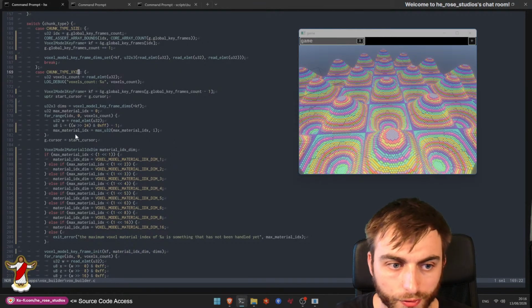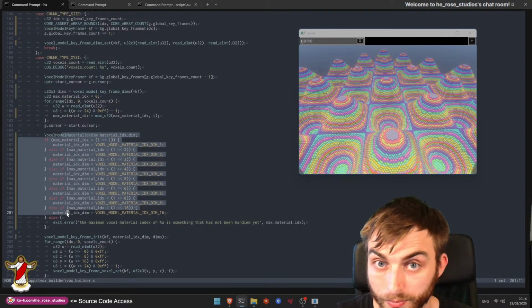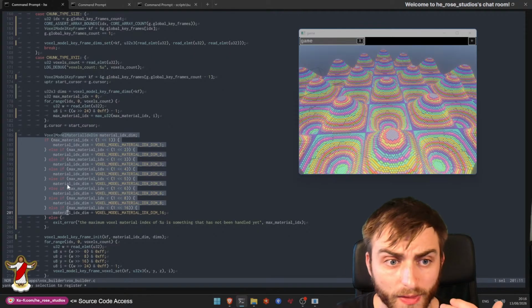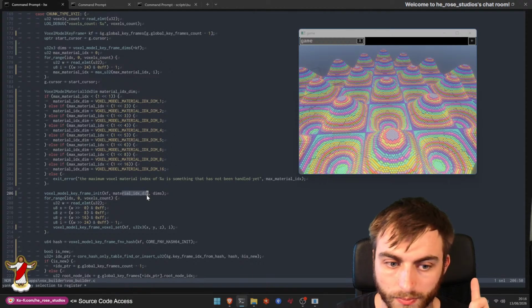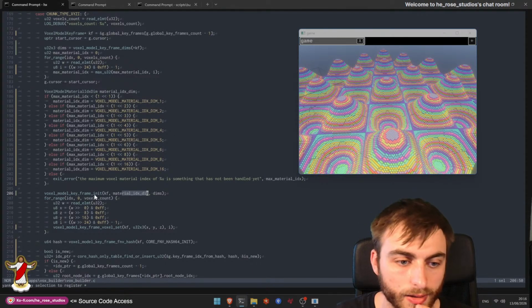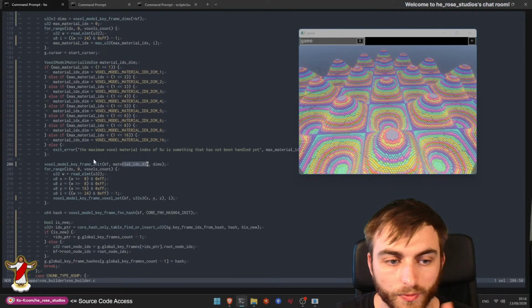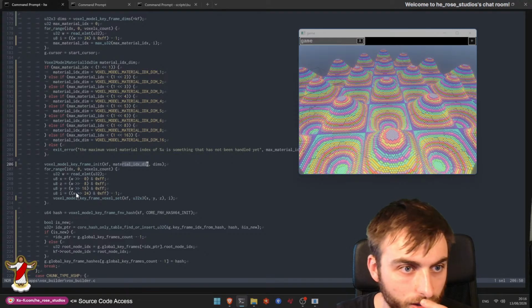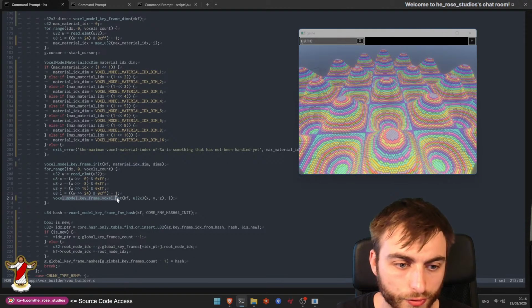So we parse over all the voxel data and find the maximum material index. This gives us how many bits we need per voxel. Then we initialize the keyframe, this time with how many bits it wants per voxel and the width, height, and depth of the keyframe. Now we spin over the voxel data again, and this time we do this voxel set.